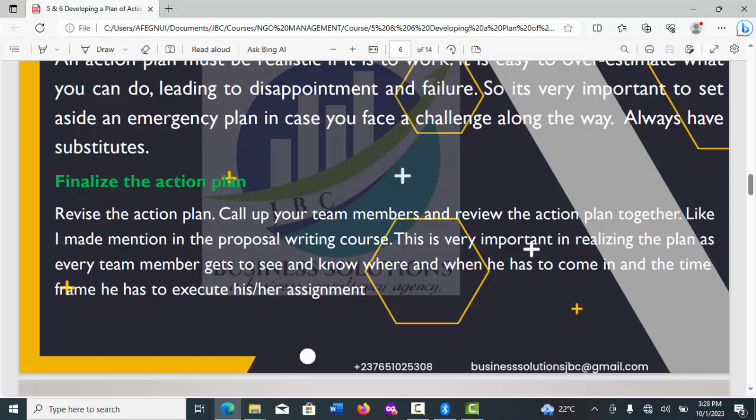This is very important. When you've finished setting up the action plan, you call up your team members together, you revise the action plan. If something needs to be updated, it should be updated. If something needs to be removed, it should be removed. So we should take note of this.